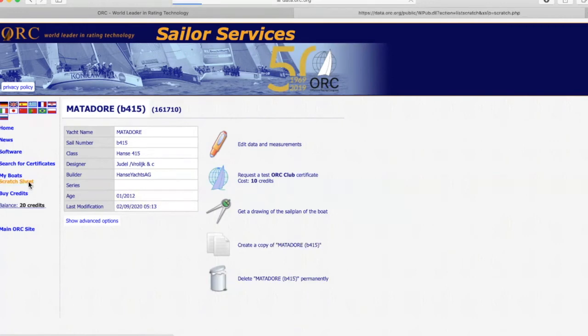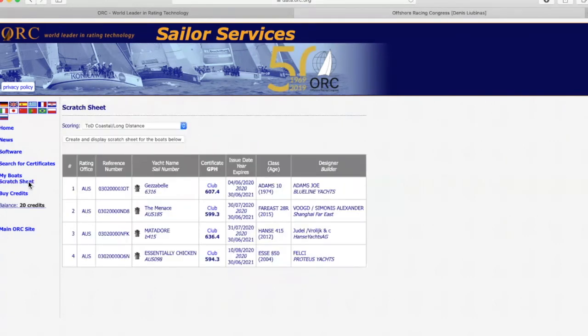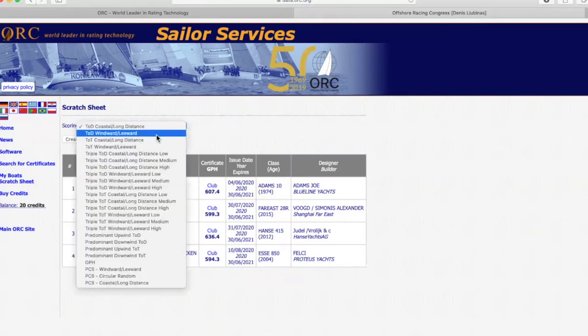We'll go to scratch sheets. In scratch sheets, again, if you just click on the club certificate, as long as the certificates are valid, you can actually look at other boats' club certificates from here as well. But what we want this for is that we can have a look at other boats that you've got in your My Boat section or your scratch sheet section and compare your performance over time on time for windward leeward or time on time for coastal.